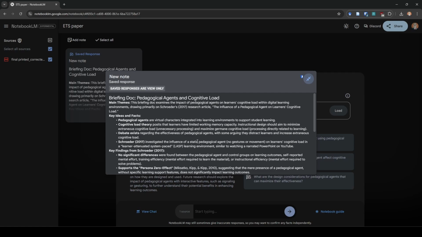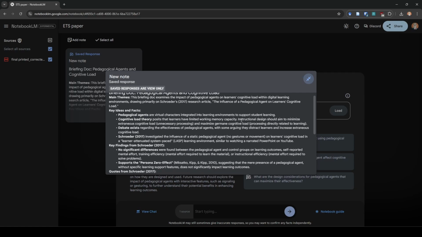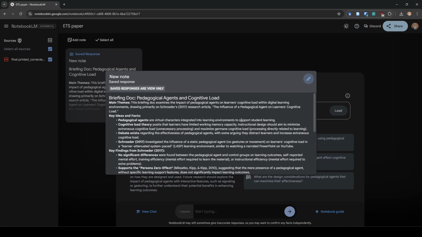If you think about it, these are the things that in many cases we want to get across to readers. For me, this was interesting because I hadn't read this paper in years. This was a 2017 paper. So I found this a great way to just review what I had actually done and what I found in that paper.